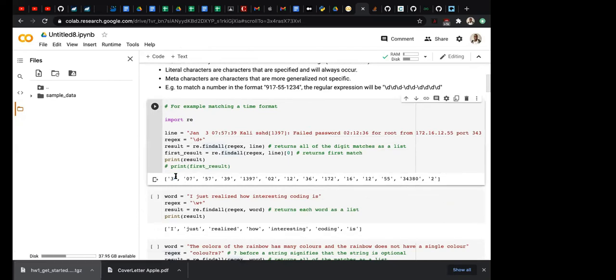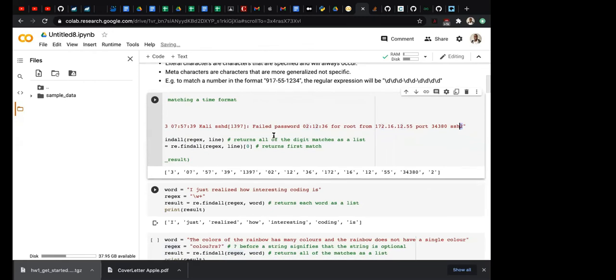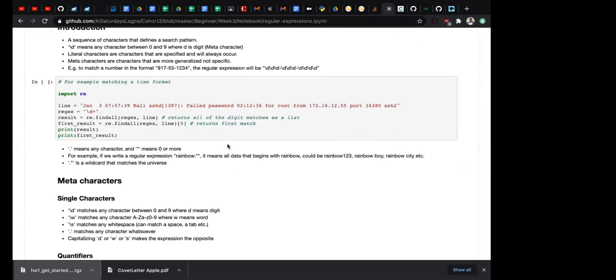So the first number that it finds is what? 3, right? The next number it finds is your 07. The next number it finds is your 57, and so on and so forth till the last number, which is 2. So in as much as 2 is embedded, is a part of SSH2, yeah? It picks out just 2 in this whole text, right? So that's that. Then let's move on.